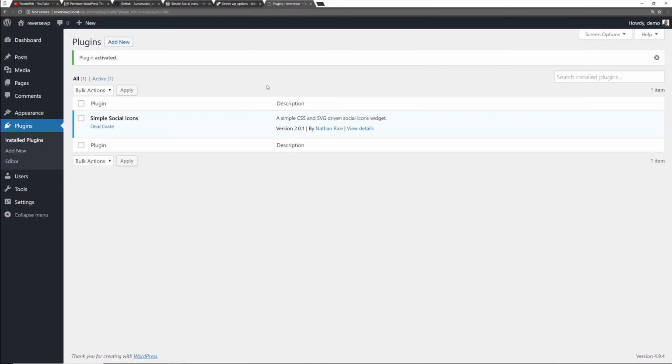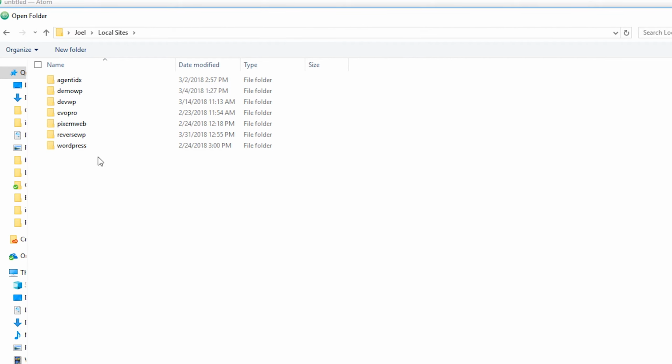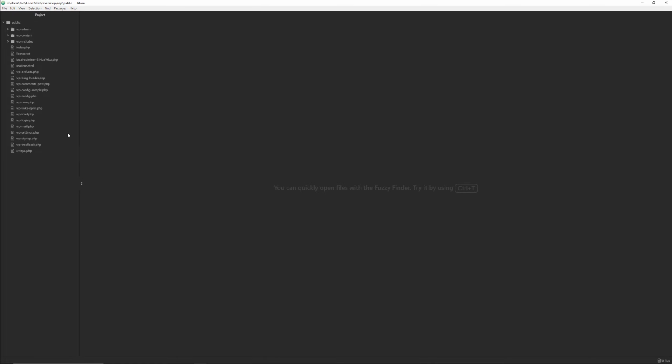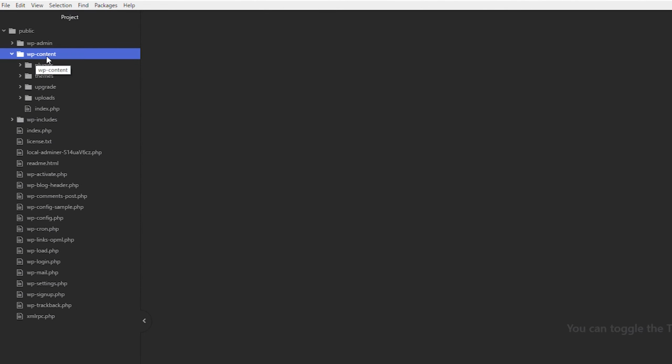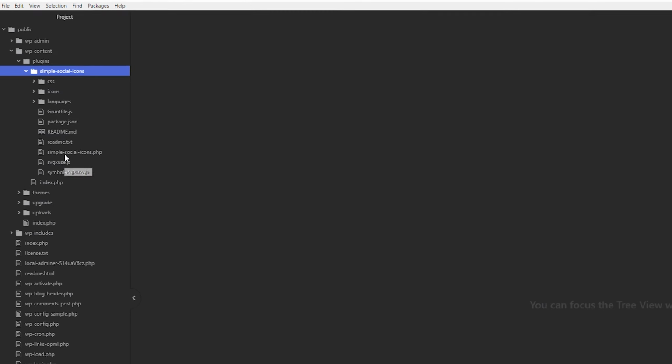Now, another thing, besides seeing any changes that a plugin might make within your database, you're also going to want to reverse engineer the code. So I'm going to be using the Atom text editor for this demonstration. What I'll do is bring in the project folder for that website. It's reverse WP. It's inside of the app folder and then inside of the public folder. But we're going to want to bring in this whole entire public folder right there. Select that. And then if you go down into the folder wp-content plugins, you'll see the Simple Social Icons plugin right there.